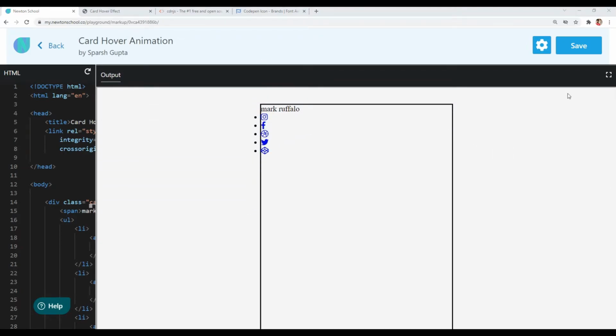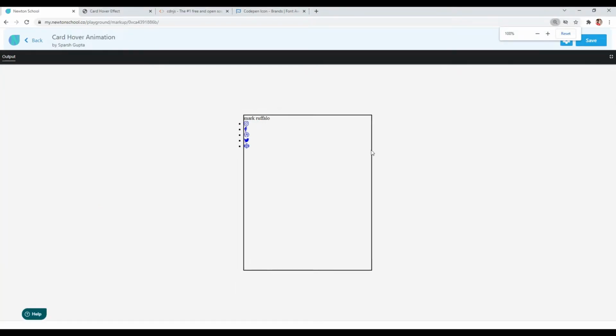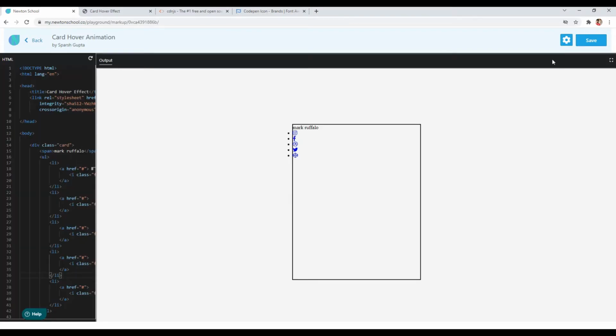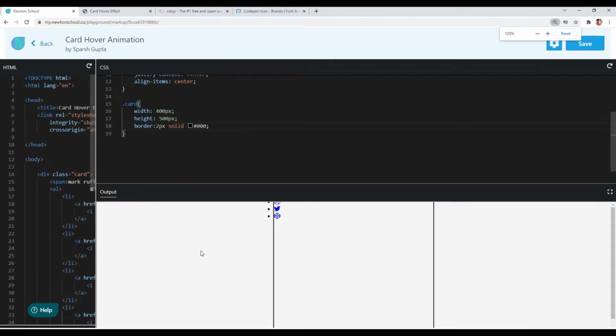It's looking big now because I have zoomed in my browser. So if we see at 100%, you can see the size of our card is okay. So the width and height is fine. Now let's give some other stylings to our card.